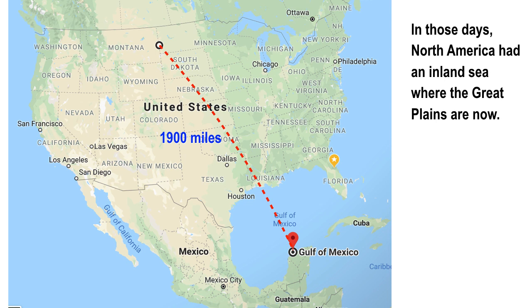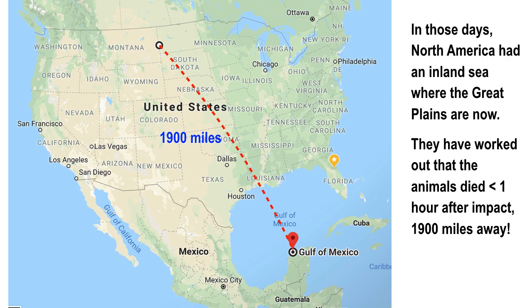And here's the interesting thing. They studied all these things, the nature of the rock that they found 1,900 miles away, and they figured out these guys got greased within an hour of the impact. If you read that article, you'll see he's talking about things that got blown away on that very day. They worked it out because of the size of the spheres of tektites, and the nature of them. Yeah, less than an hour after impact. So that's what you would call a very bad day in North America.